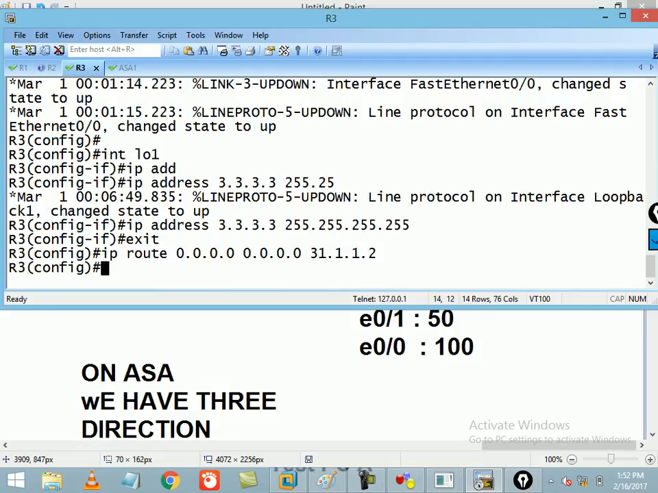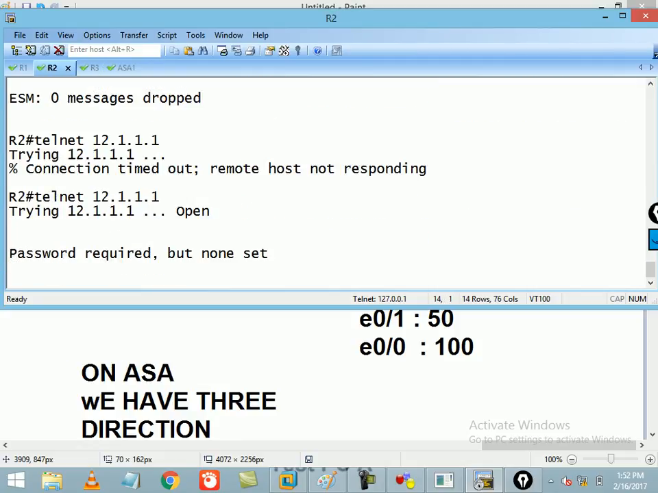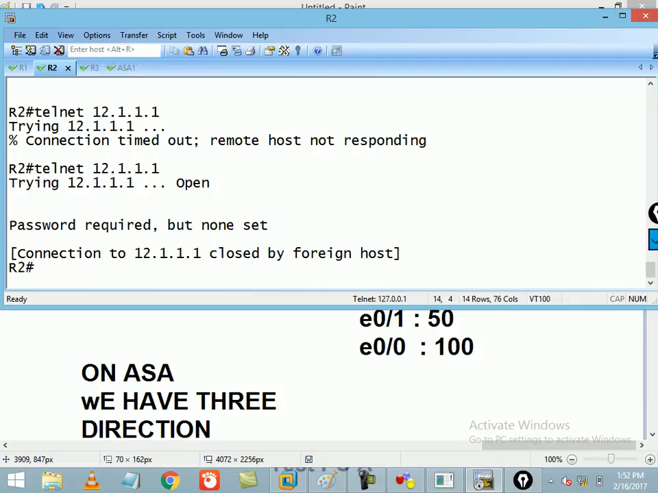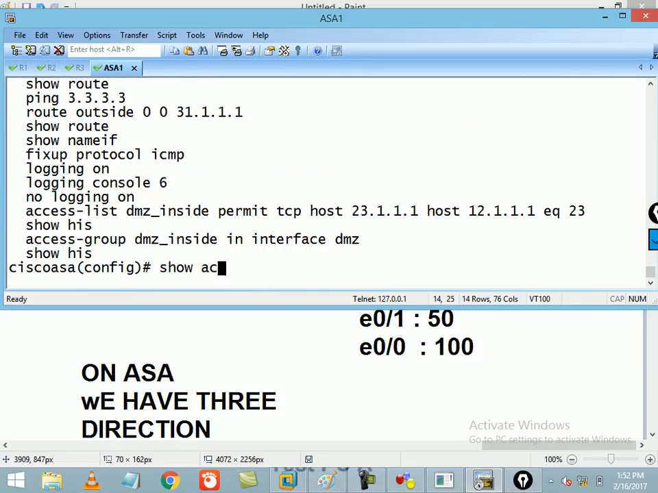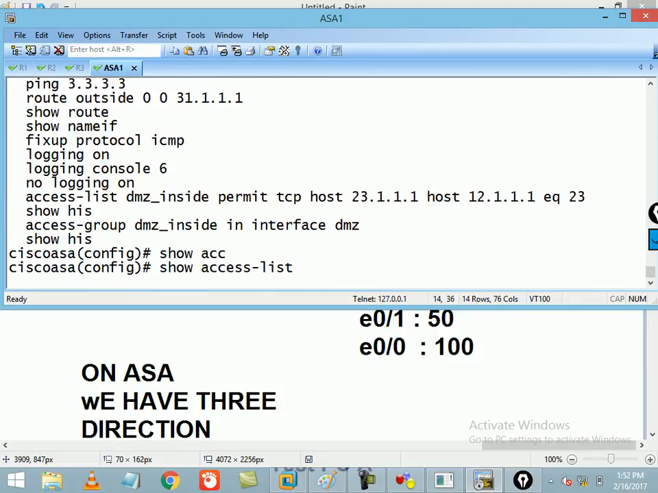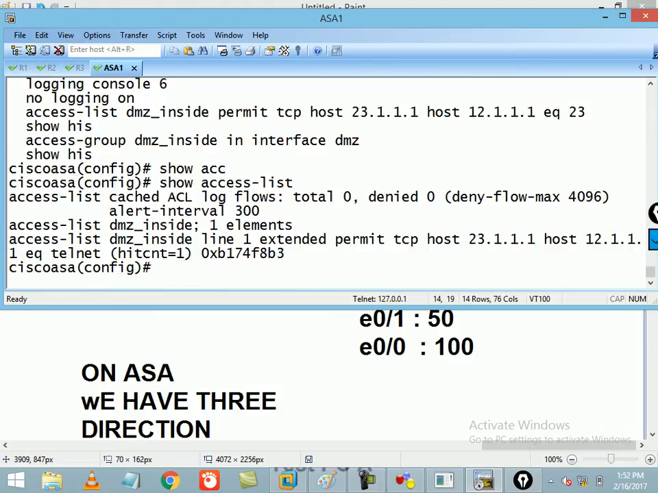Let's try to verify now whether it will work or not. And yes, our packet is forwarded. To verify, let's check hit count with show access-list. Because this is ASA, we don't need to type the do command. It will run in any mode. And yes, I will see the hit count. This is our first entry, so it will start with 1.